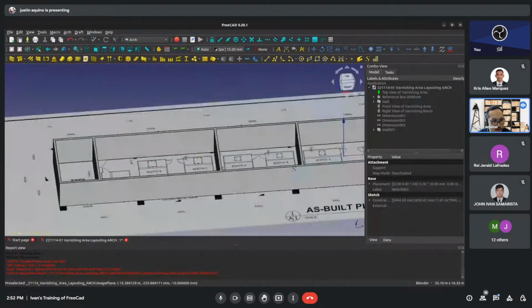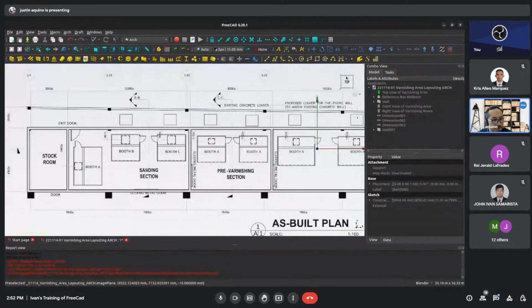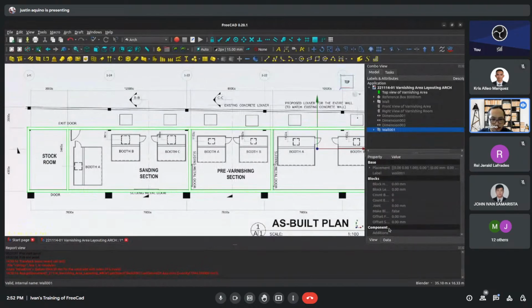So here's the wall. Okay, go back to top. Now that you see the wall, you want to edit the dimension of the wall. You go to data, and you'll see there the area and the height. It defaults at 3 meters. You can change the default.